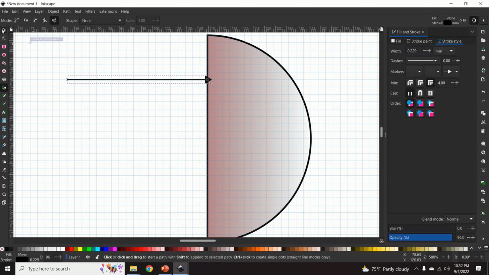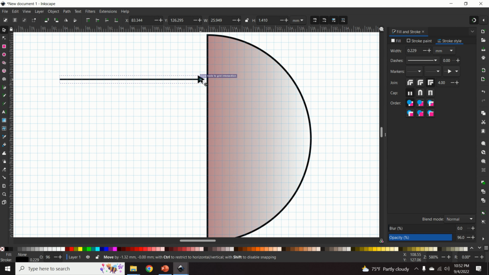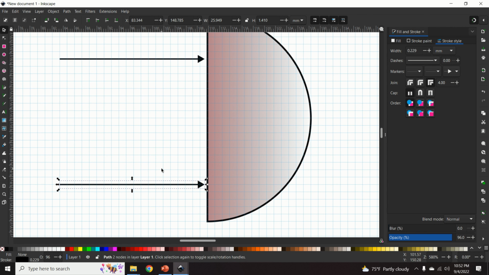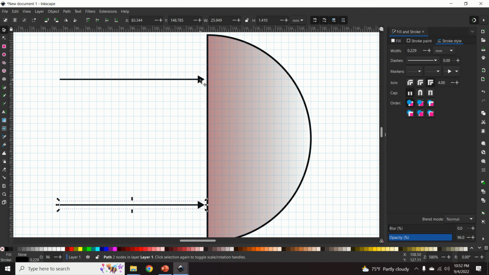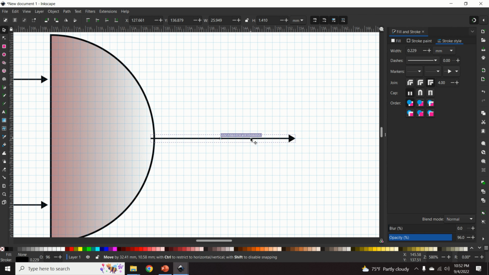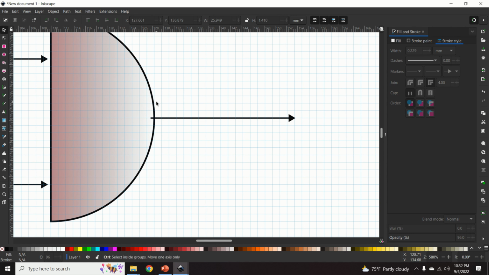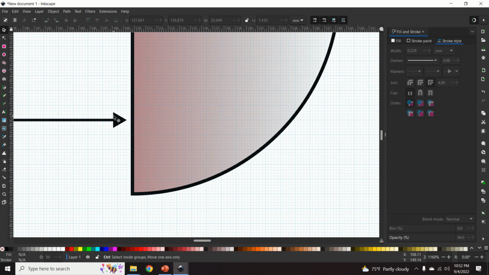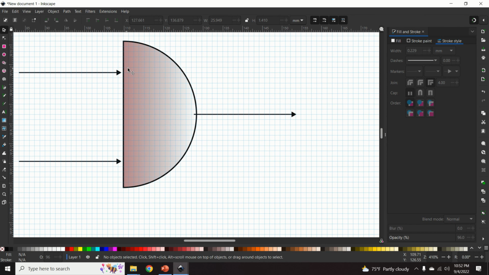Then we will move this object over here, and then we will press Ctrl C, Ctrl V to copy and paste the object, and we will place the other arrow over here, and then the output arrow should be placed over here. Okay, now we need to adjust the positions of these arrows. That is, we have to make sure that they are properly snapped.